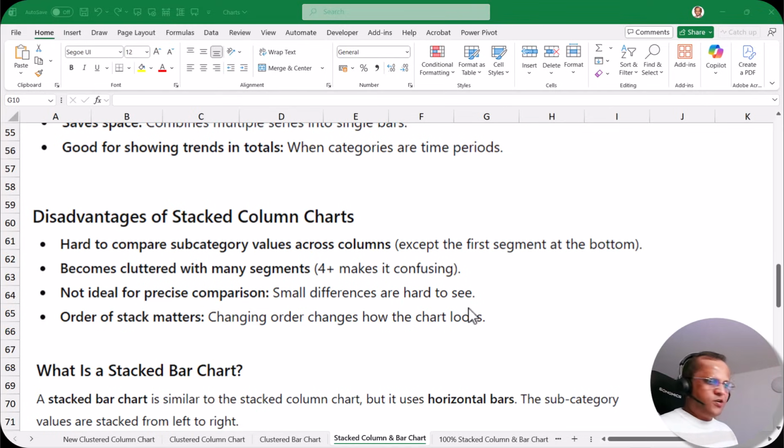Small differences are hard to see. So whenever I want to see a precise comparison, the stacked column chart is not proper. The order of the stacks matters. Changing the order changes how the chart looks. So we can also change the order of the stacks.